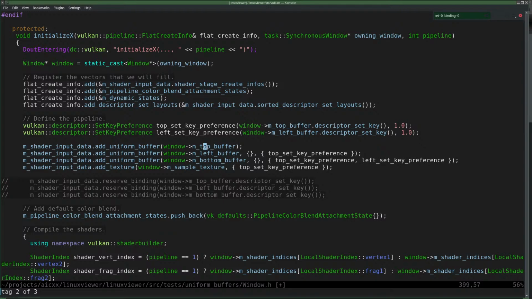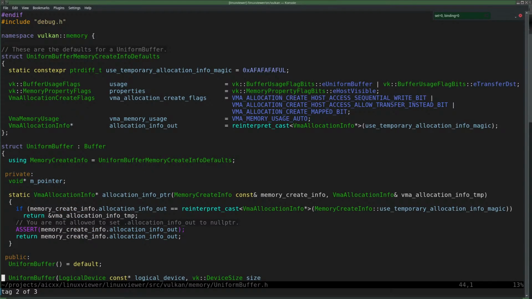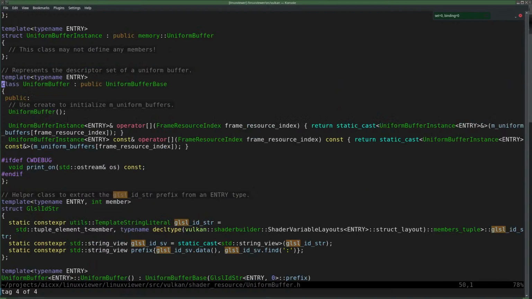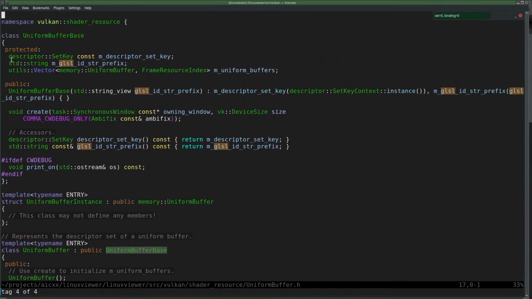So that would be this thing here, which is this here, but I implemented that as a template that is derived from uniform buffer base, which contains my GLSL string. So here's the base, and that's my string. I think the conclusion is that this is wrong. For some reason, well, I'm not sure actually.